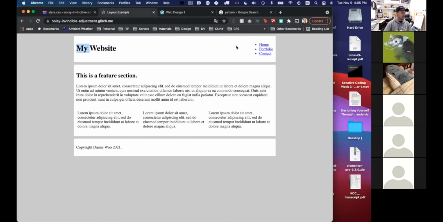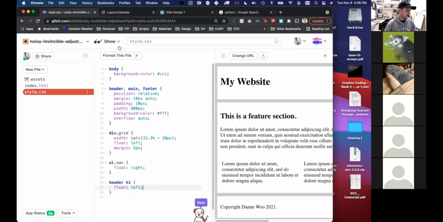So we have a header at the top with the navigation over here. We have featured section here, and then a couple of columns below that. And then we have our footer at the bottom. So we kind of have a basic layout to play with. You could obviously change the navigation too if you want it to be in line rather than on top of each other. Maybe we could try that.